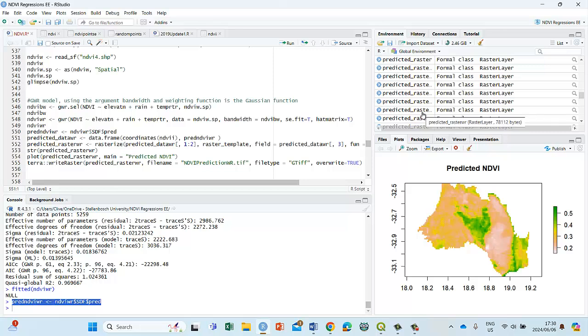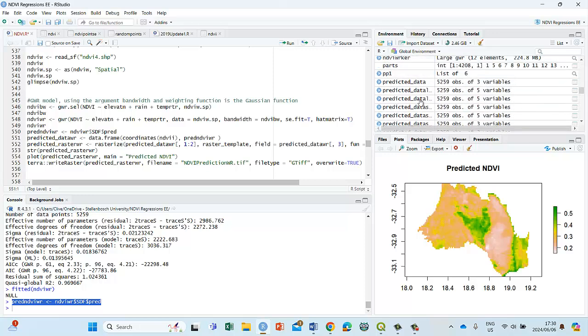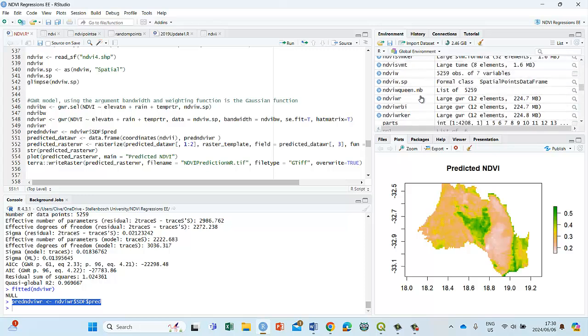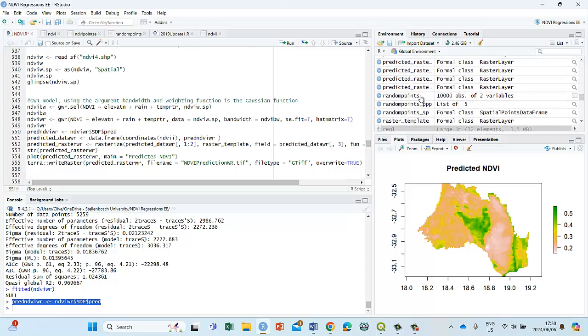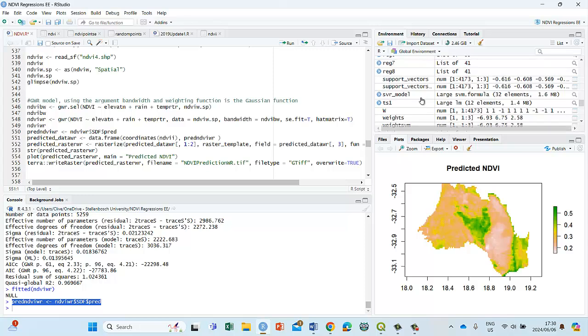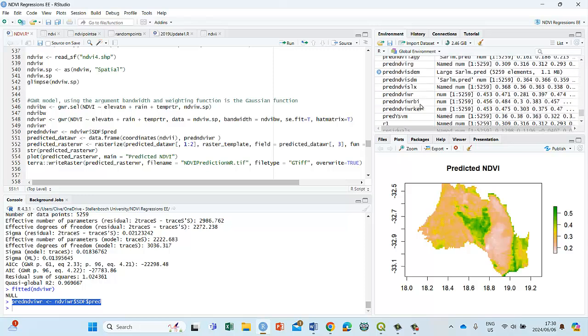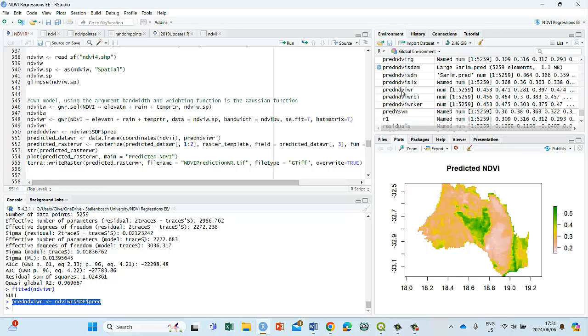So if I go predict NDVI WR, let's say, NDVI predict, see if we can find it. Nope. Values NDVI predict, there it is, NDVI WR, there it sits.